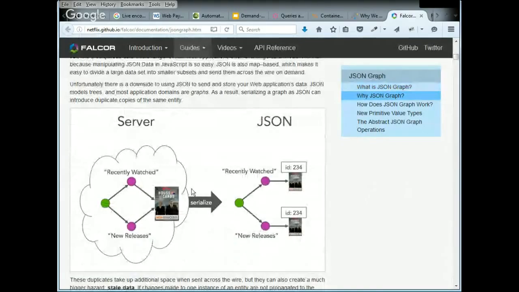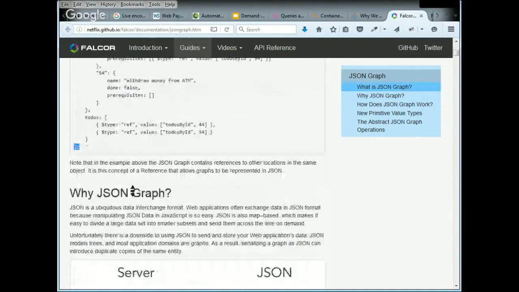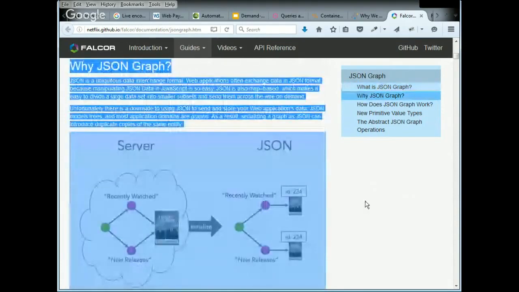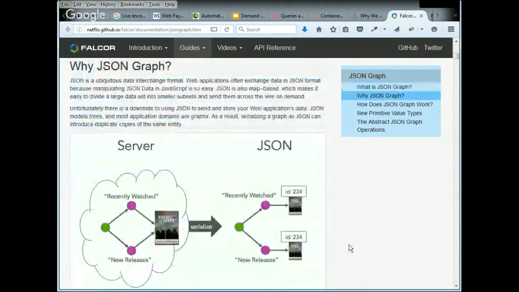As an example, movies in Netflix. We have a recently watched component, some list of movies that references movies, but we also have new releases that also references movies. And it can be that they reference the same entity. So here we don't have a tree, we have a graph, because two nodes reference one thing.